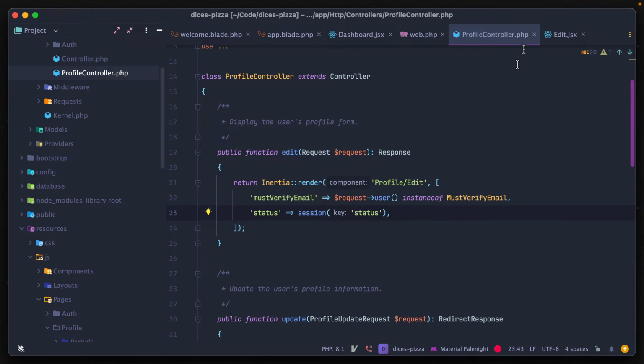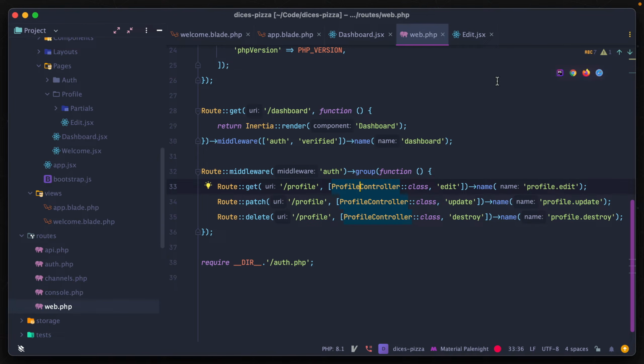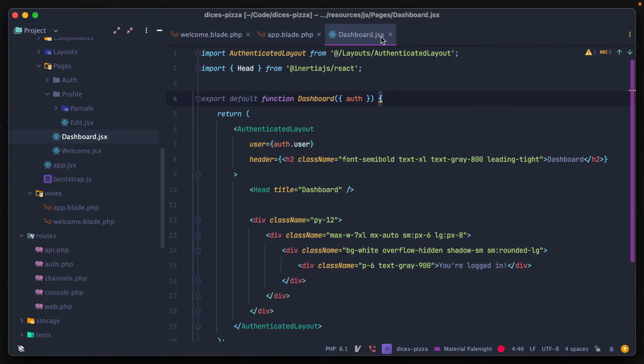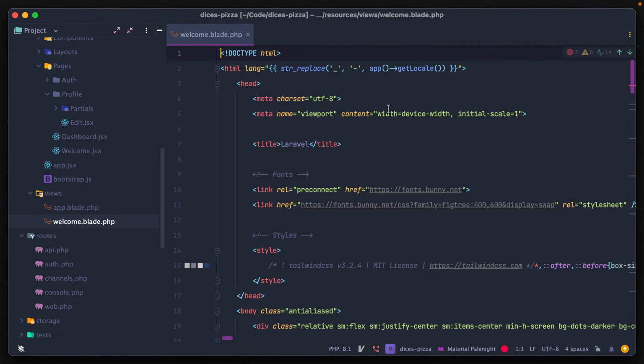So yeah, Inertia is a really cool way of building single page applications without the redundancy that you would normally have from having to write both an API and the front end routing logic at the same time. So okay, let's continue on and build our application.